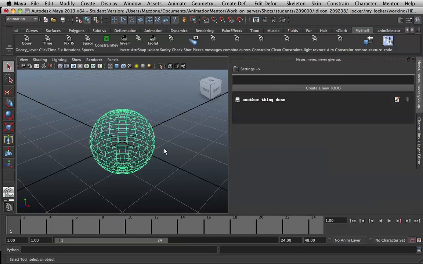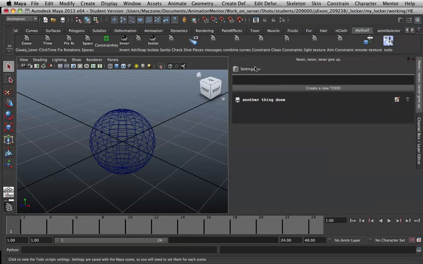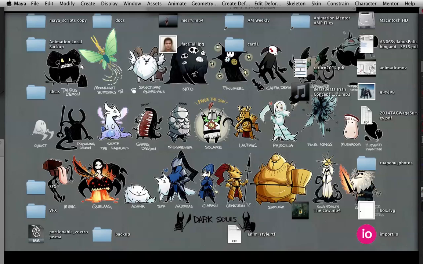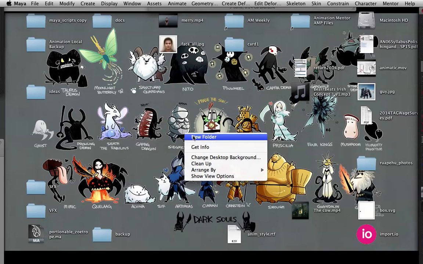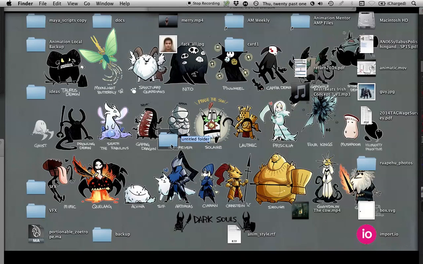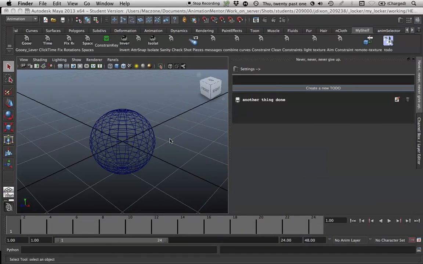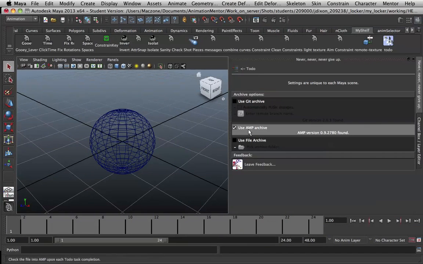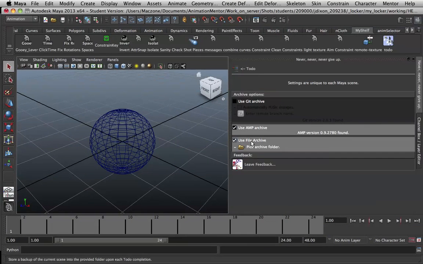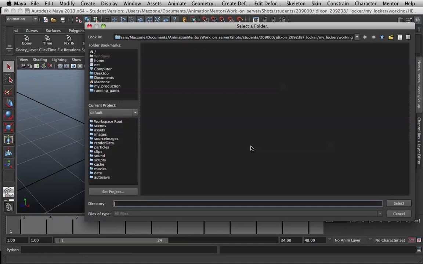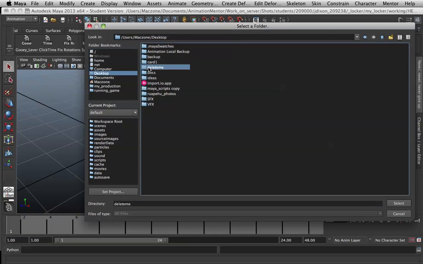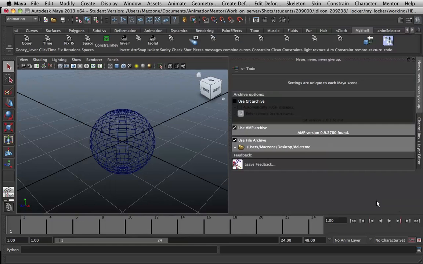Now you're not restricted to AMP with this at all. If I was to create on my also busy desktop a new folder, let's call this delete, because otherwise I'll forget to delete it. What you can also do is use file archive. So if I tick that now and put this in and go to my desktop and delete me and select that folder, and it'll pop up in here.